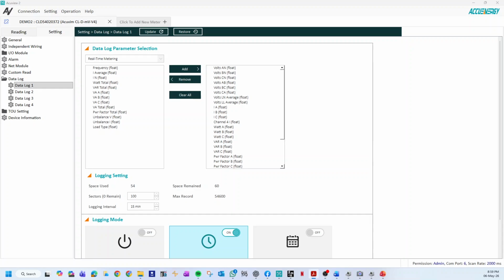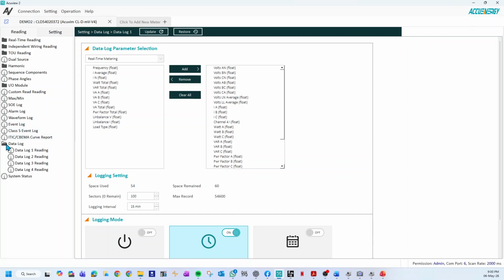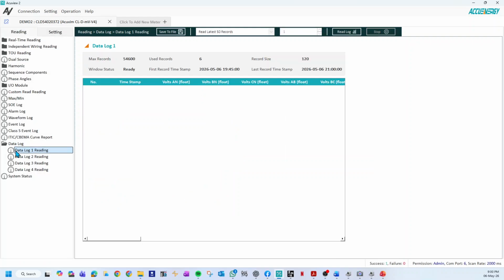To retrieve the data logs, you need to click the main menu header, reading, which you can find in this place, and then click data log menu. Since we have set the data logging in logger number 1, we have to select data log 1 reading.